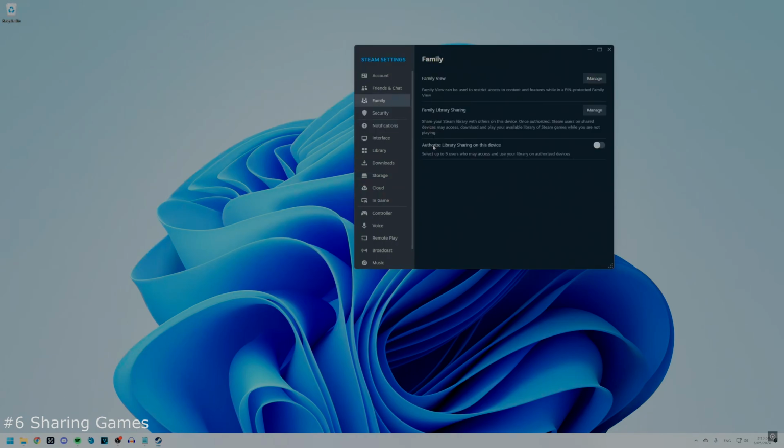From here, go Authorize Library Sharing on this device, enable, and your friend's account will show down here. For me, it says no eligible accounts because I have not had anyone else log in to their Steam account on my computer, but it'll have a little tab here you can click a slider. Just enable that and log out of your Steam account. Your friend can then log back into their Steam account and they will have your library.